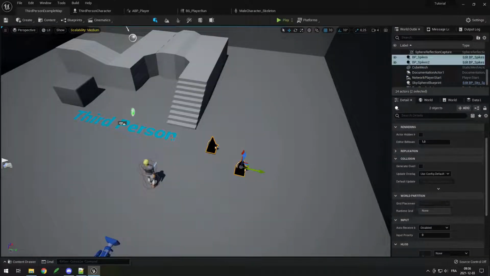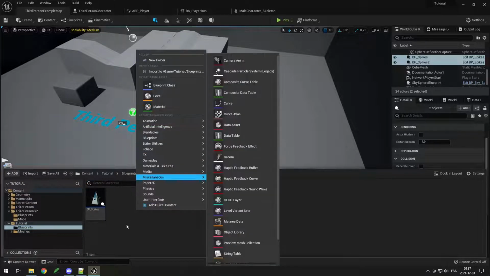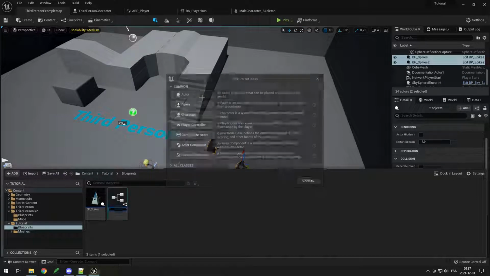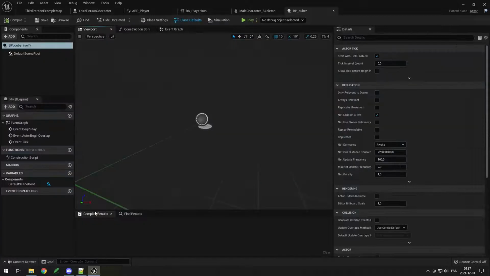So now we've seen pretty much every basic we need to know. Now we need to get into the little bit more complicated stuff with blueprints behaviors. So let's start by creating another blueprint. First, go to your blueprints folder, then right click, blueprint class, actor, and we'll call it BP_cube. I'm going to open it up.